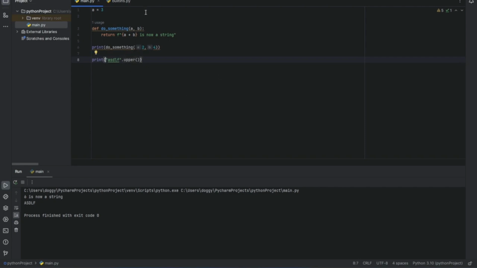Last but not least, I want to explain what default values are. For example, we can say x equals 2, b equals 2.